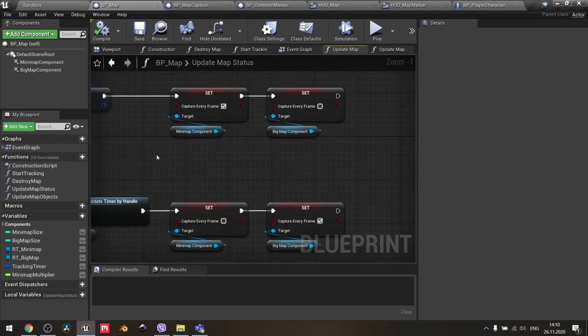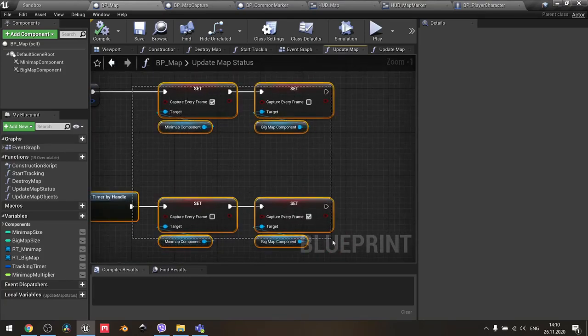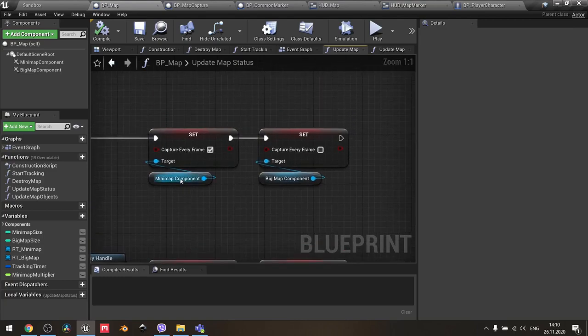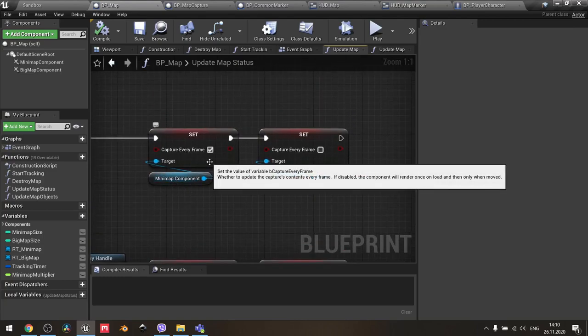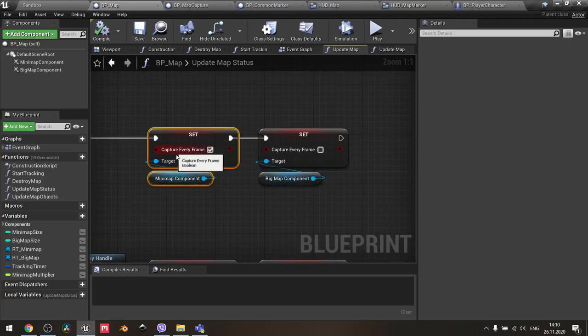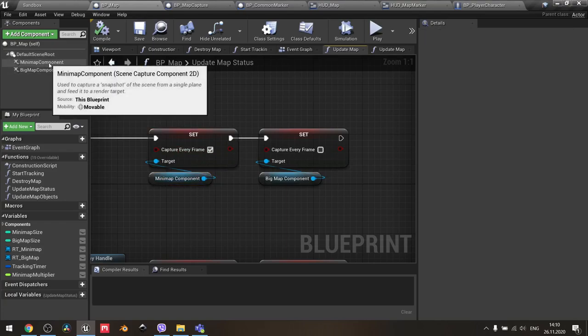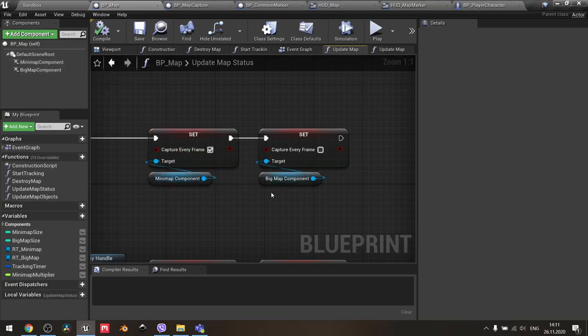And here is the tricky part. We need to set capture every frame on our minimap component, scene component for minimap, and uncheck capture every frame on big map component. So only one render target will be used.